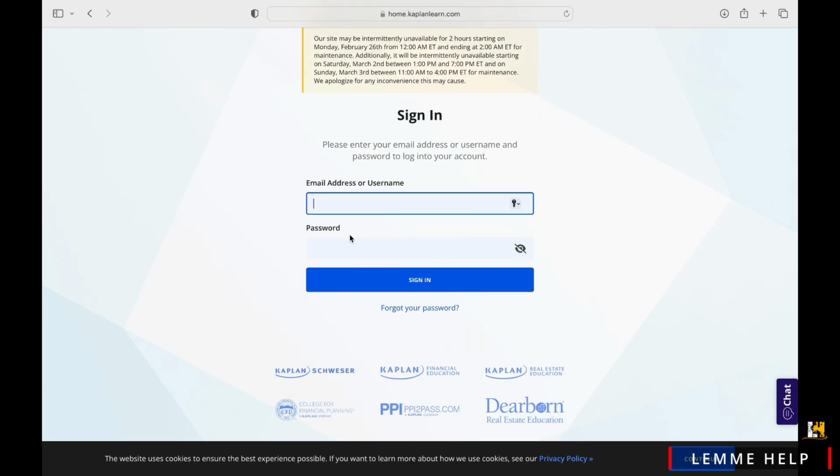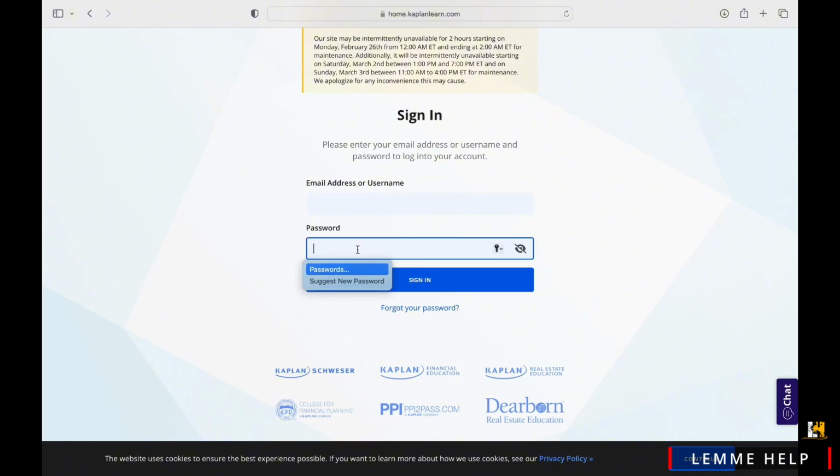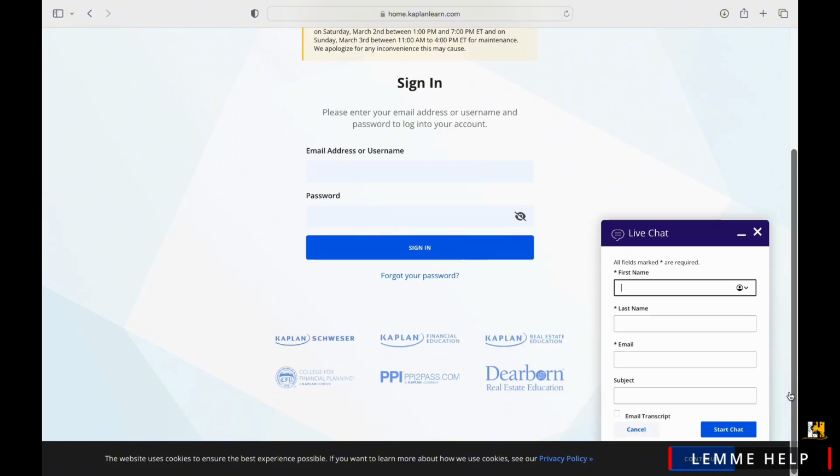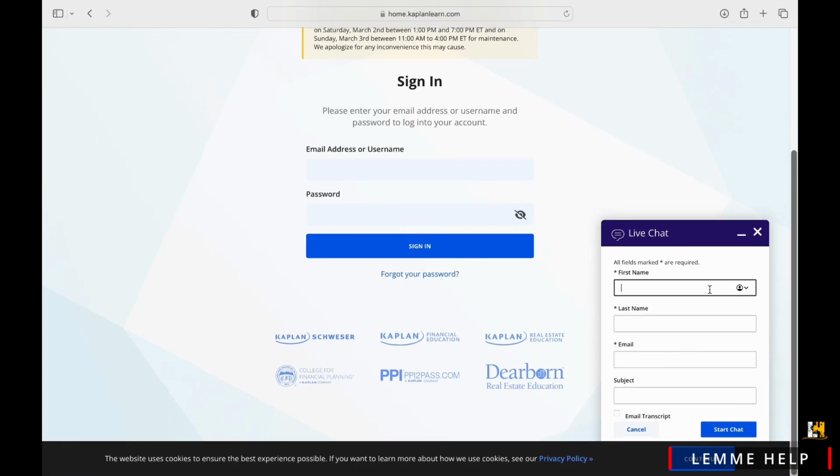Then, in the search bar, you can type Kaplan University Login and then press enter. Tap on the official Kaplan login link from the results list. You will be directed to the sign-in page of the official website.